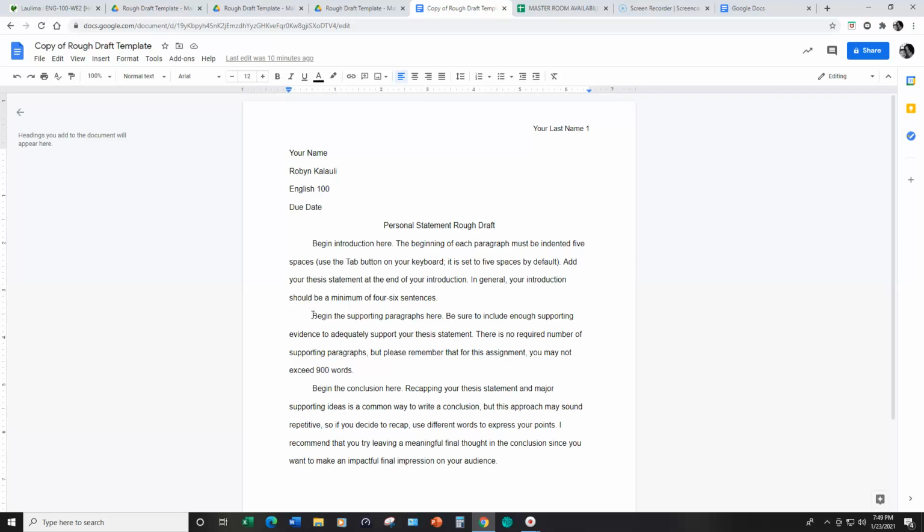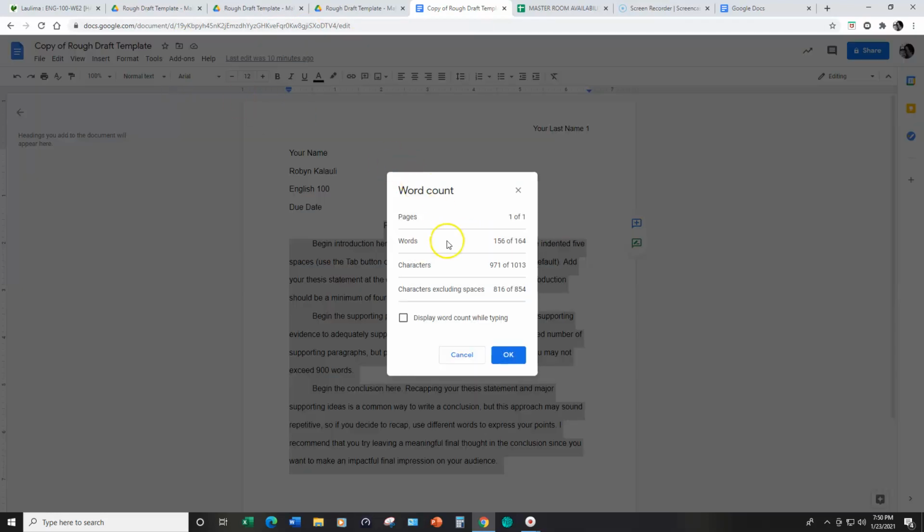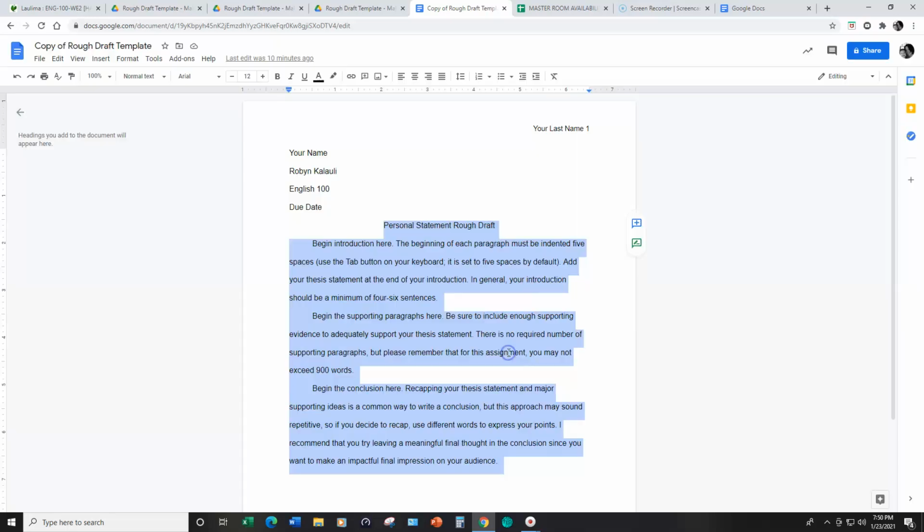And again, keep in mind that you are limited to 900 words. And if you want to check how many words you have, you can highlight the text, click on Tools, click on Word Count, and then you can see I am at 156 words. So then, once you conclude or finish writing your supporting paragraphs, you'll write the conclusion.